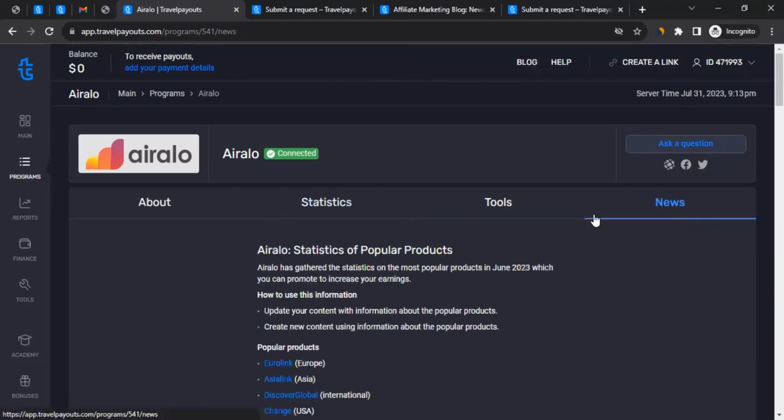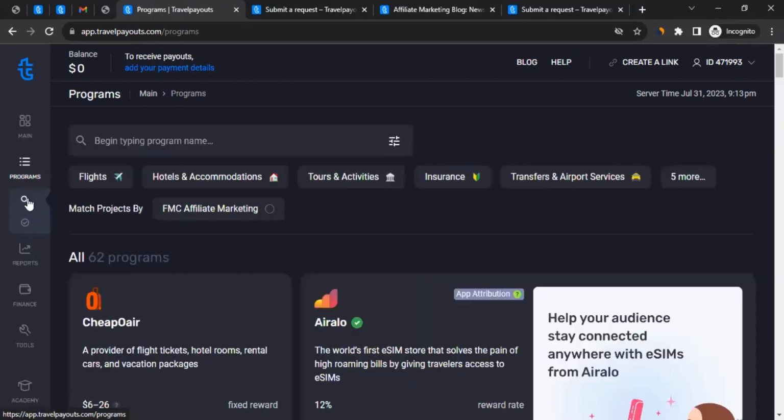Then comes the news. So you can read about news for this brand, Arlo. It will give you more information. This is how you can also check their website, by the way, and connect with them on social media. So through programs, you can basically find amazing programs. You can connect with them, start promoting them, get the tracking links and so on.